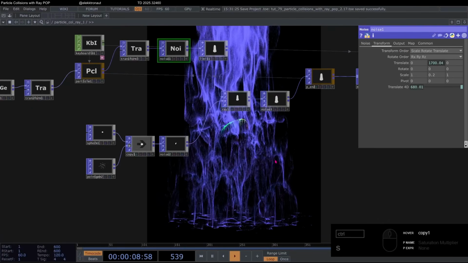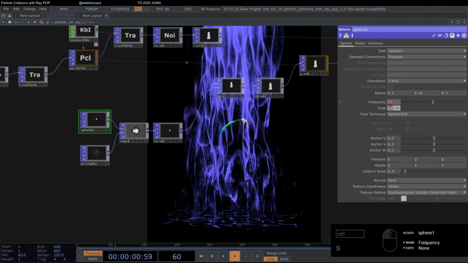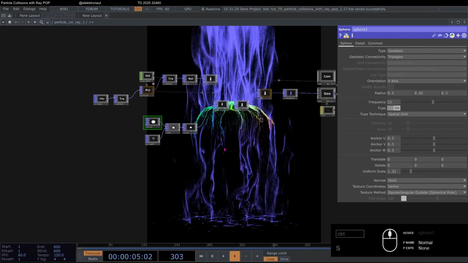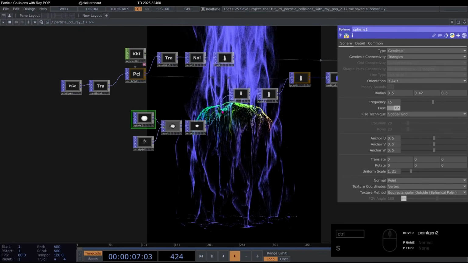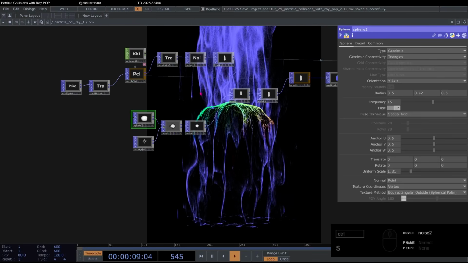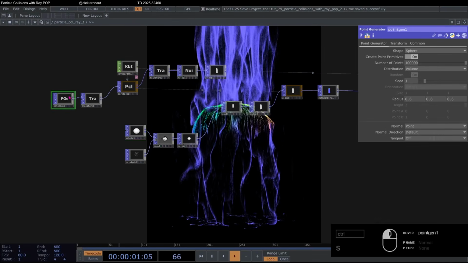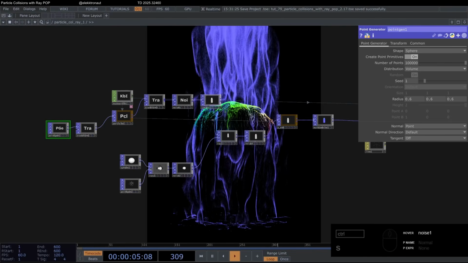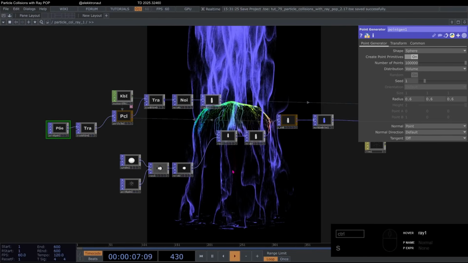We can turn off the copy. We could make the sphere bigger. This could be any collision objects, could be a 3D object, this could be anything. And then this could also be anything, right? Like right now we just have one emitter that is making particles that fall down.